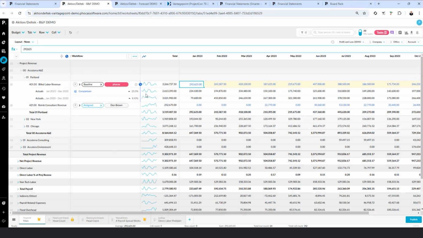There's a lot of different functionality. We can set up some different tabs. We can set up some different headcount, direct labor multipliers, you name it. We can pull those in for some of these numbers to reference.